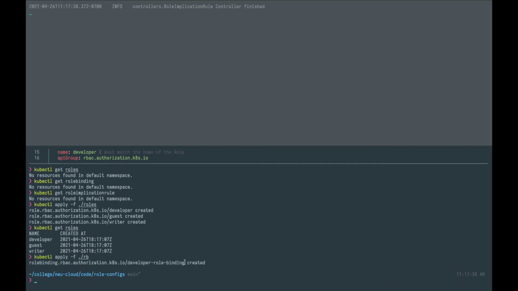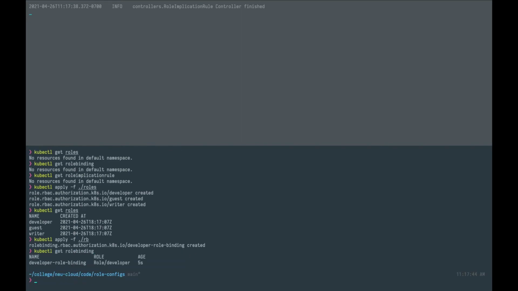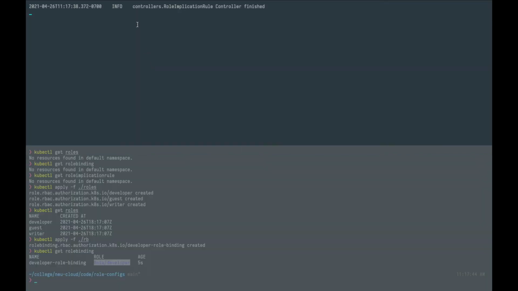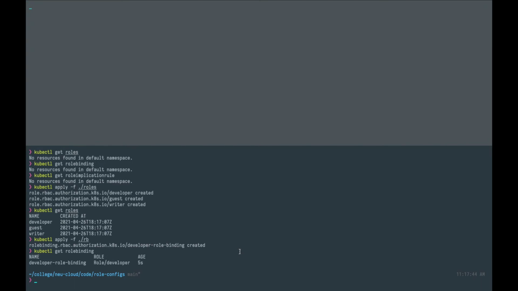So now you see that the role binding resource has been created. If you get role bindings, you see that we now have the developer role binding that we saw earlier, and it references a role called developer here. And you see that the controller has run one time. So let's clear the controller again. Now what we're going to do is apply a role implication and then see what changes in role bindings we get.